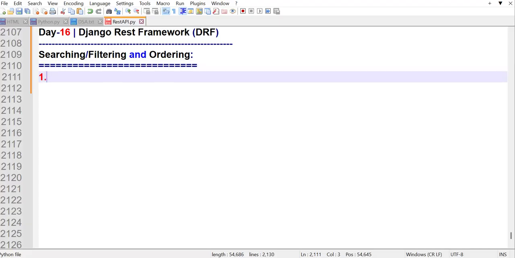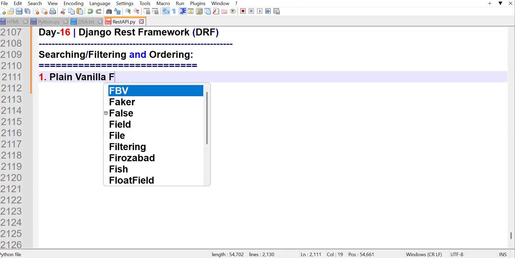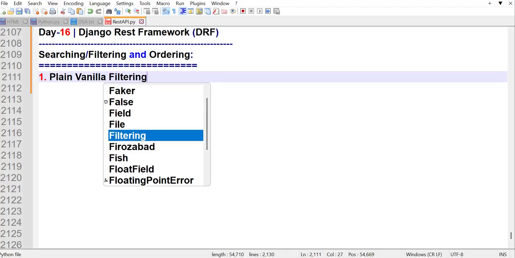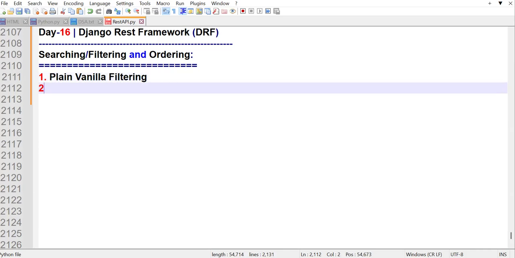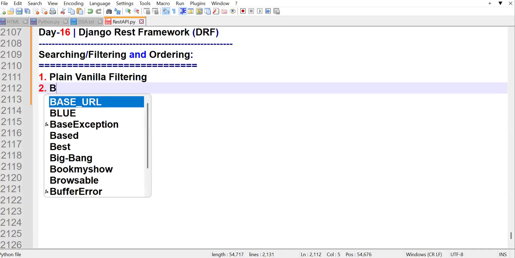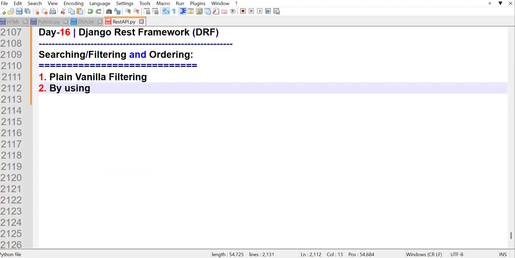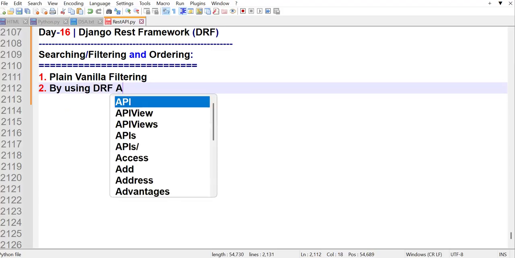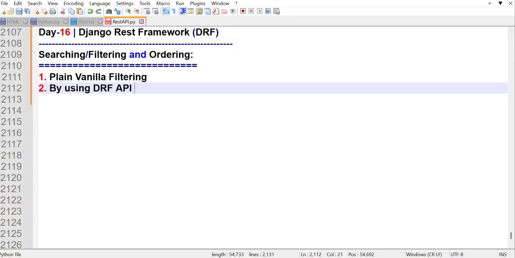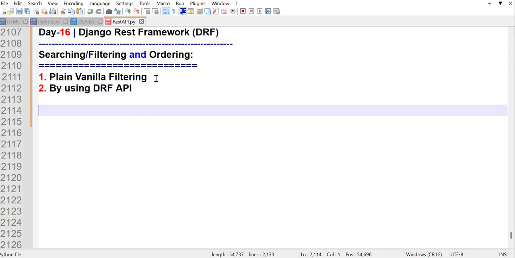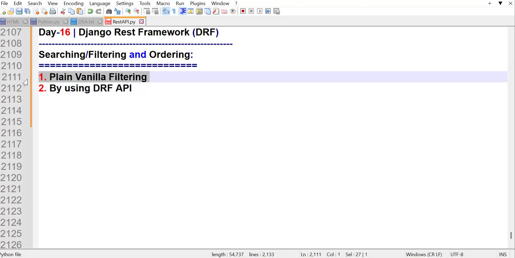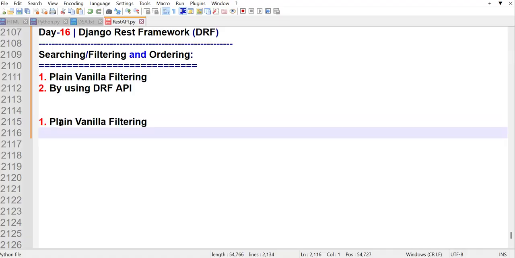One is what we can call plain vanilla filtering. And the second approach is by using the DRF API. Right. So what is plain vanilla filtering?